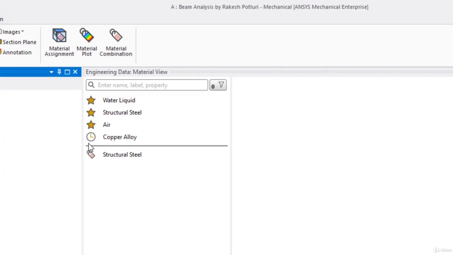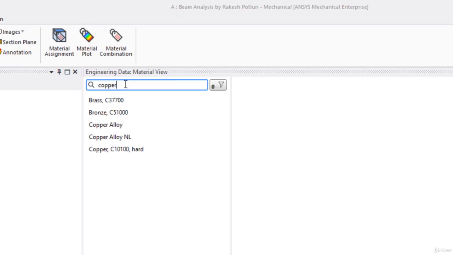Now if you want to add new materials, you can directly search for the material using this search bar. Suppose, for example, I want to search for copper, so I will just type in copper. Whatever materials are corresponding to or relating to copper in the engineering materials library will all be highlighted, and once they are highlighted, I can select from here.